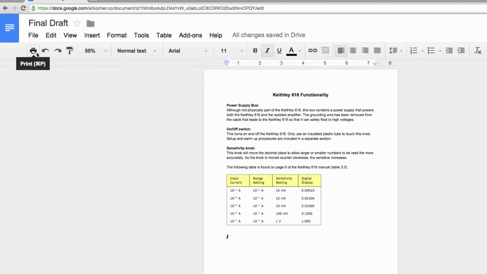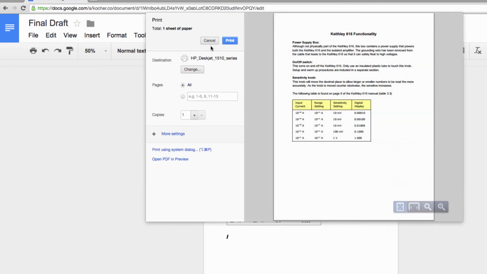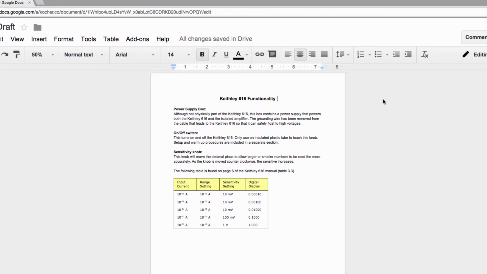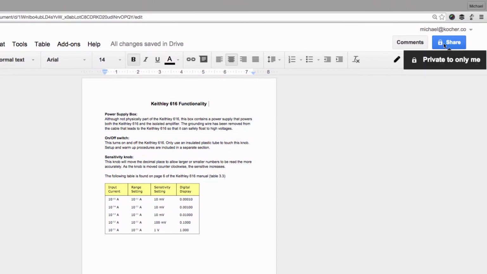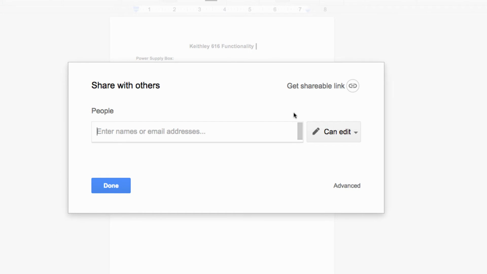Printing works just like you've always done. Go to Google's file menu, not your browser's file menu, mind you, and choose Print. If you'd like to save a tree and share your document digitally, go to the right side and click the Share button. Here you can enter the names or email addresses of the individuals you would like to grant access.